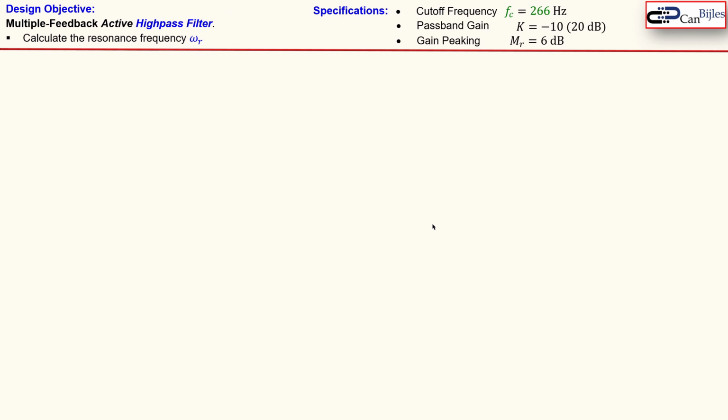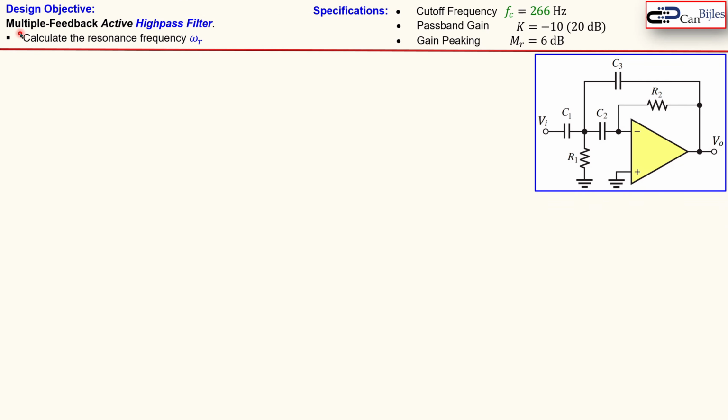Okay, let's now go to our design objective, which is a multiple feedback active high pass filter. We will also calculate the resonance frequency at the end. The specifications for our design are: the cutoff frequency must be 266 Hz, the passband gain, which is our high frequency gain, must be minus 10, or minus 20 dB, and we have a gain peaking of 6 dB, which is also in the specification. So we have 3 specifications we need to use in order to calculate the 5 components.